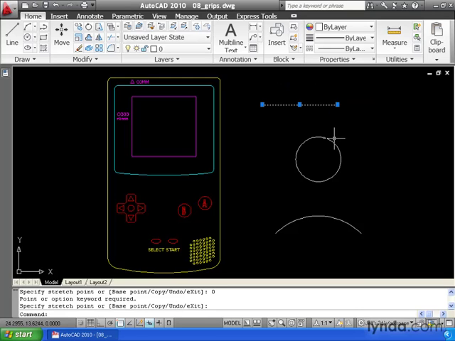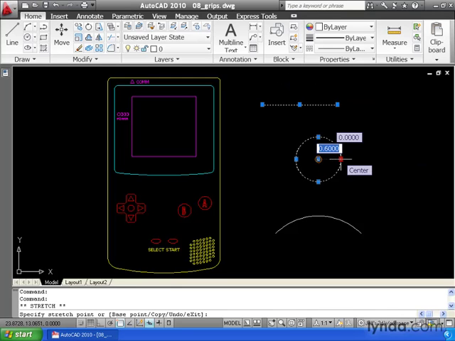Let's make a change to our circle. I'll select this guy. I will then click to select this grip. And notice I have 2 fields. One represents the total length of the radius, and the other one represents the amount I'd like to change my radius.